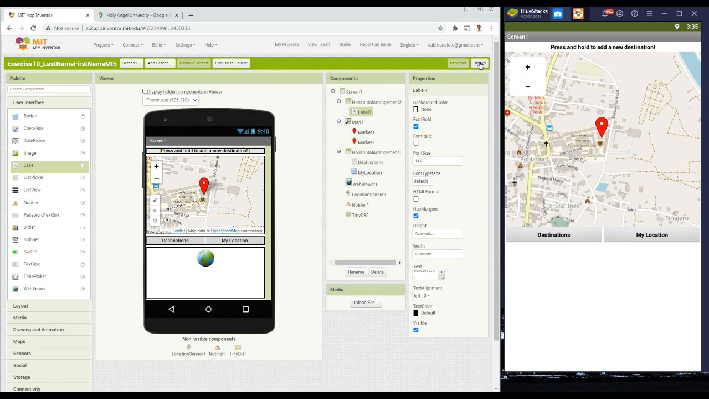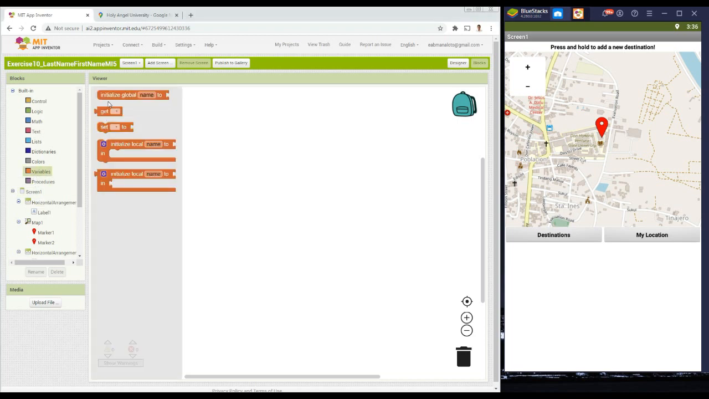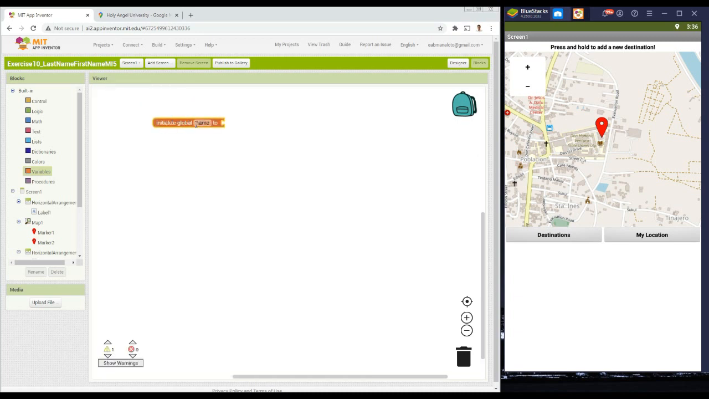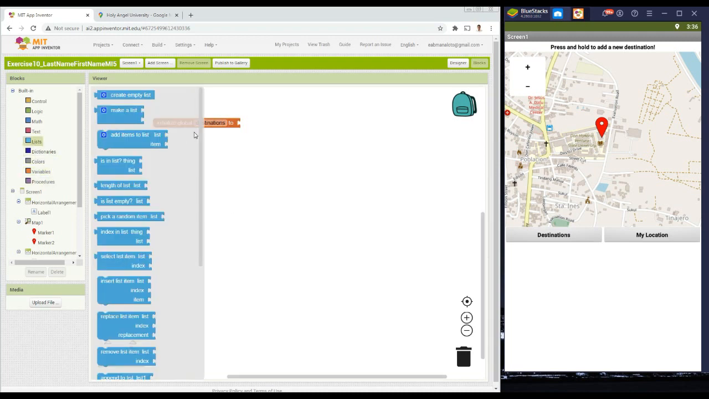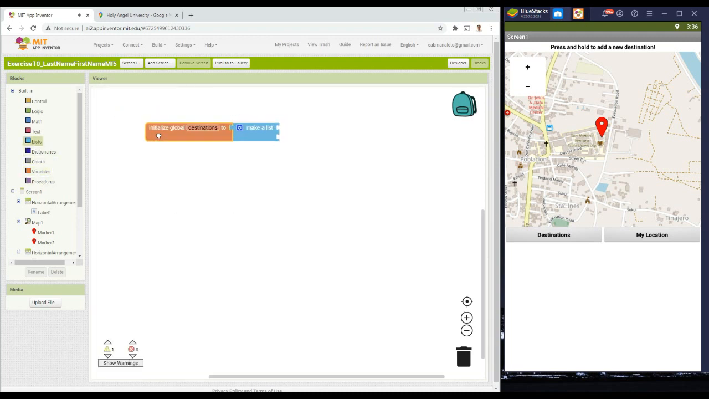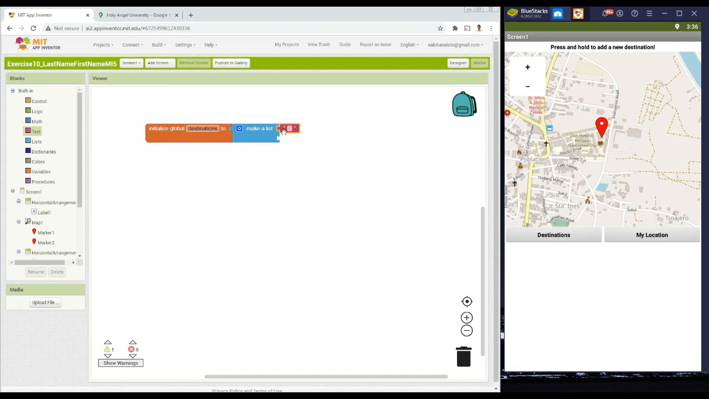Now we will go to our blocks. Here we are able to manipulate our application. First thing to do is to create a variable, which is to initialize a global variable. The name is destinations. In the variable destinations, we will make a list of the default destinations that we need. For example, we just have to make a list and then insert a blank text.